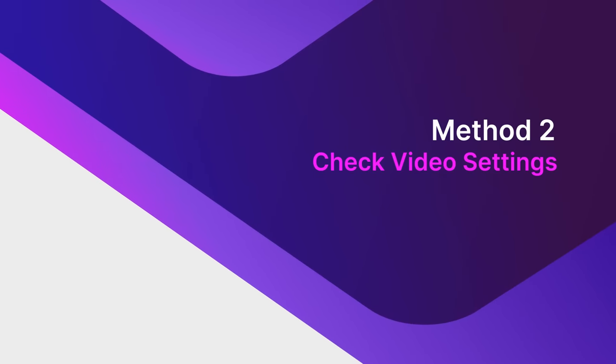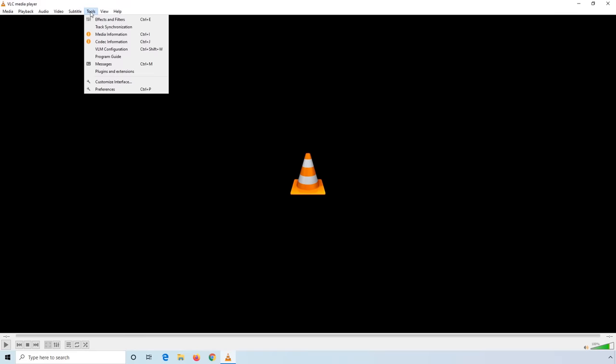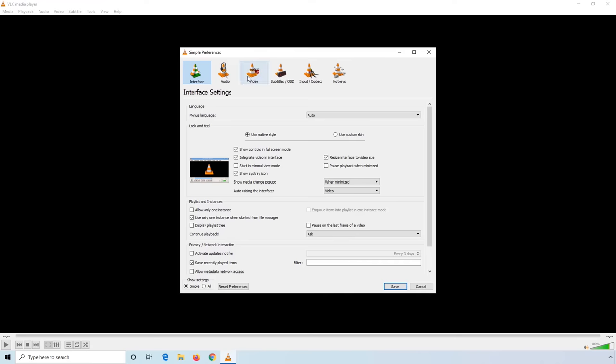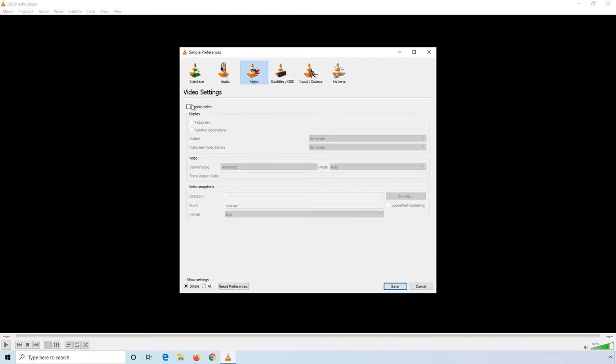Method 2. Check video settings. Open the Tools menu. Go to Preferences. Select the video category. Check the Enable Video and Video Decorations boxes. Click Save and restart VLC Media Player.